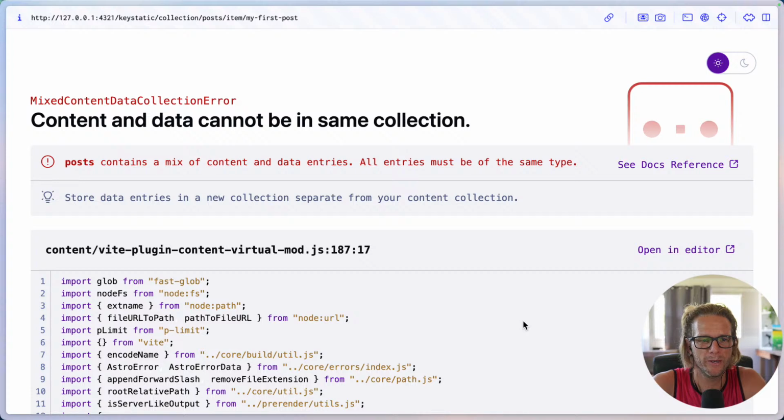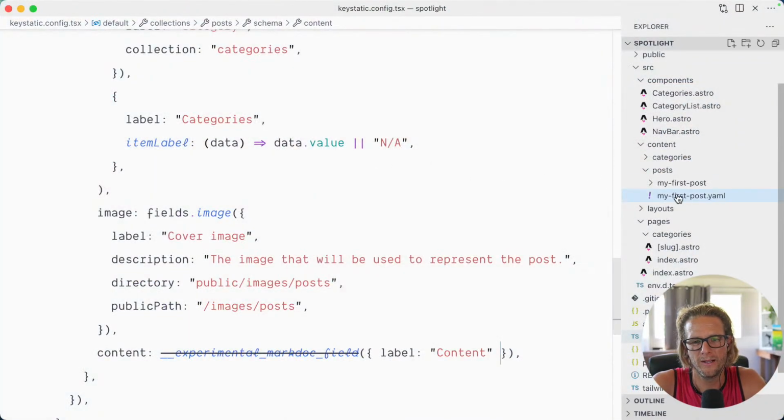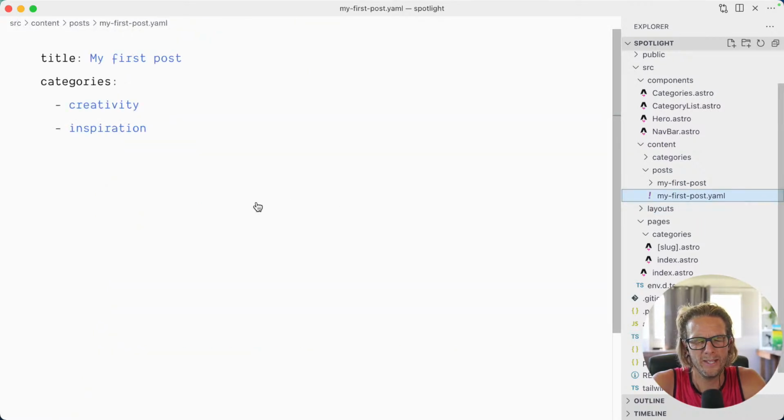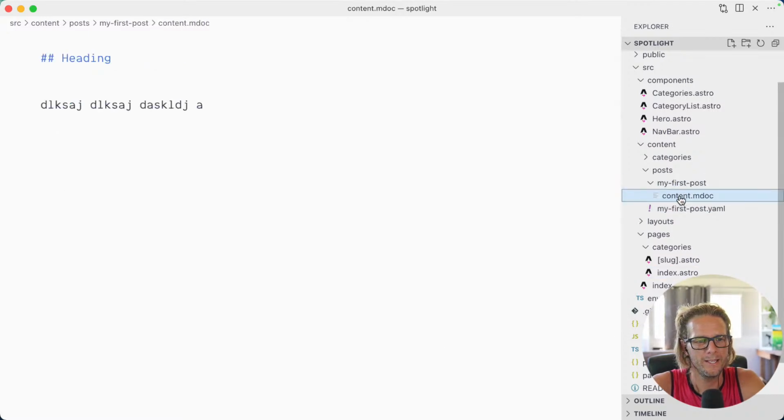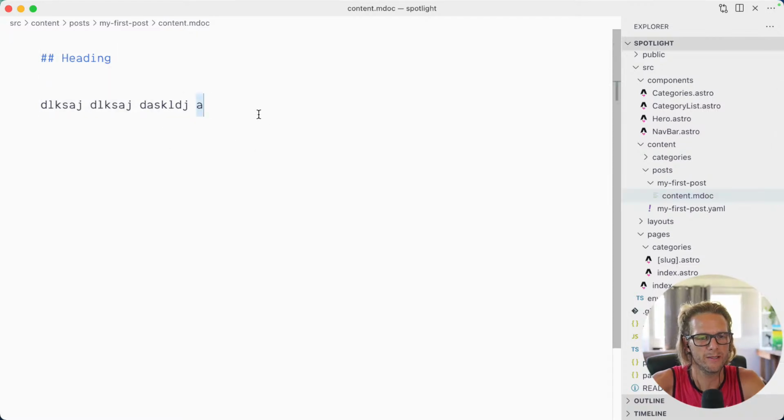This is not a Keystatic problem at all. Astro wants you to choose between content or data. Data is YAML and JSON, and content is Markdoc and MDX. But now that we've created this field, if I look at the file system, we have the YAML index file, but because the content is a Markdoc document, you can't really store that in YAML. So it created a folder that matches the slug, and inside here there is the content that I can edit.